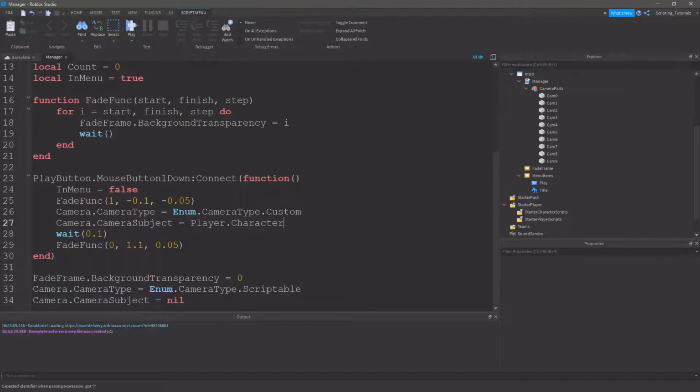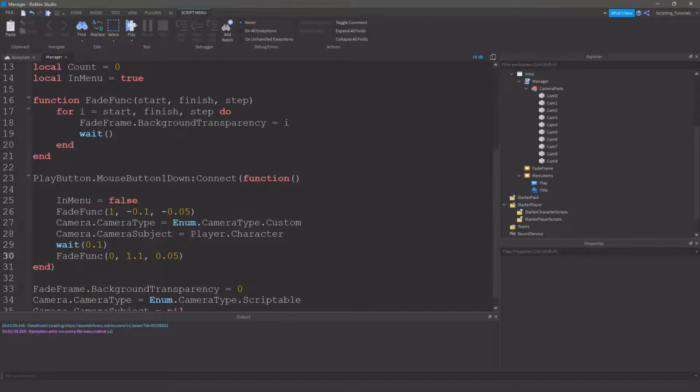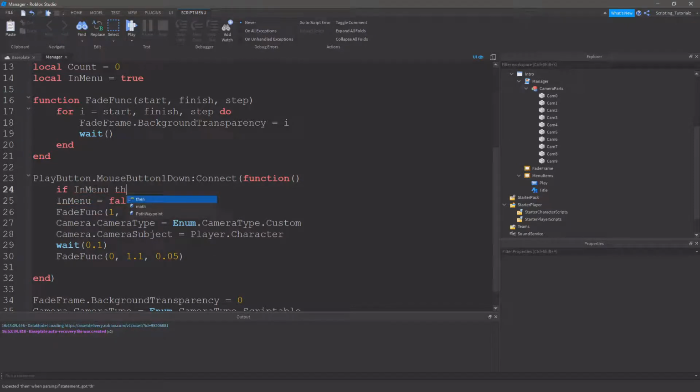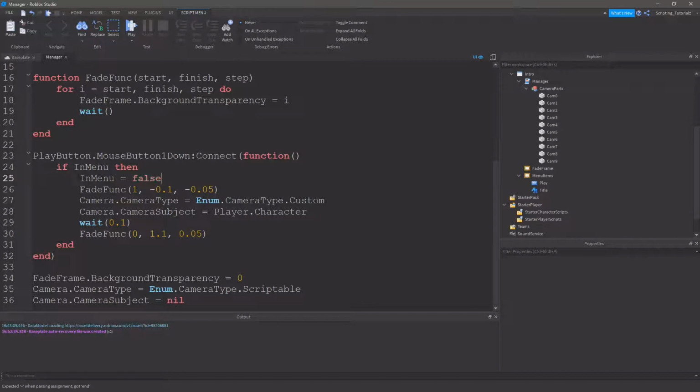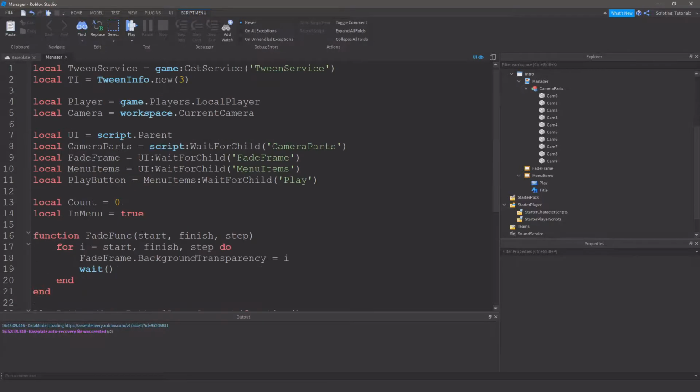Like that. Now that's done, we also need to do if in menu, then end, like that. So if it's in the menu, make it false so it can't be called again. Fade to the black, reset the camera, wait 0.1 seconds, and then fade out again. And then that way it will be focusing on the character.